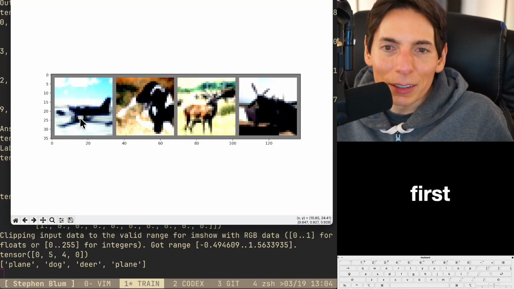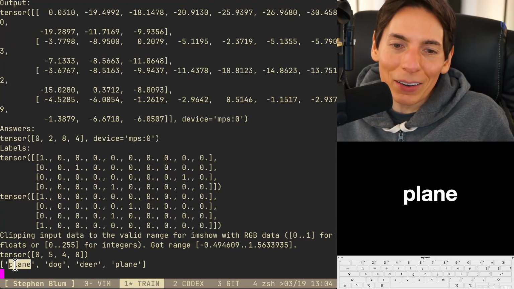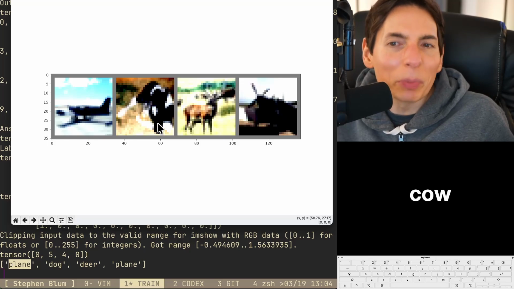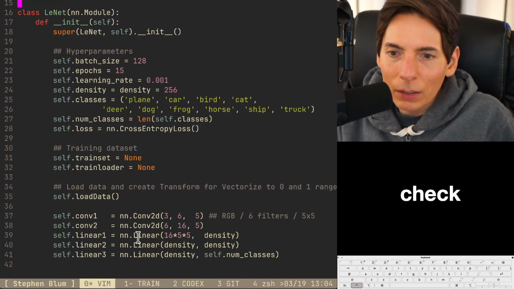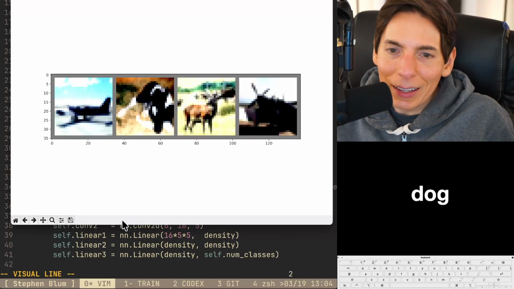All right. So the first one, it's a plane. That's definitely a plane. Did it get it right? Yep, plane. And that looks like a dog, or it kind of looks like a cow. To be honest, is that a cow? But I don't think we have a cow as an option. Let's double check. Is there a cow? I don't see one. It's just gonna be dog. So it's got to be a dog. That's a dog.